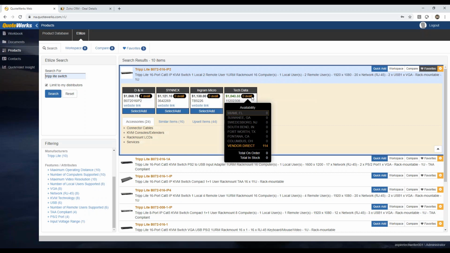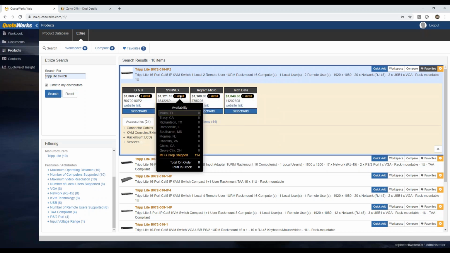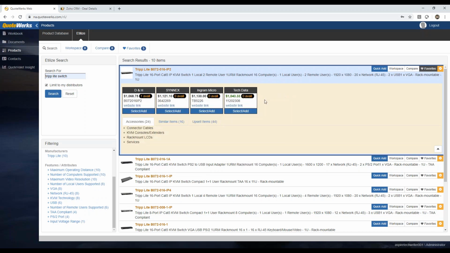And they have 114 available for essentially drop shipping. So I can order that from the vendor directly. If I wanted to check availability on any of these other vendors, I can do that just by mousing over that. So if we wanted to add this item, we would just choose Select Add, and that'll add that item to our document, and you'll see a little confirmation message in the bottom right corner. You also see, if you have access to your accessories, the similar items and the upsell items tabs. So if you wanted to add those optional items or those accessory items to the document, you're able to do that very quickly and easily here.